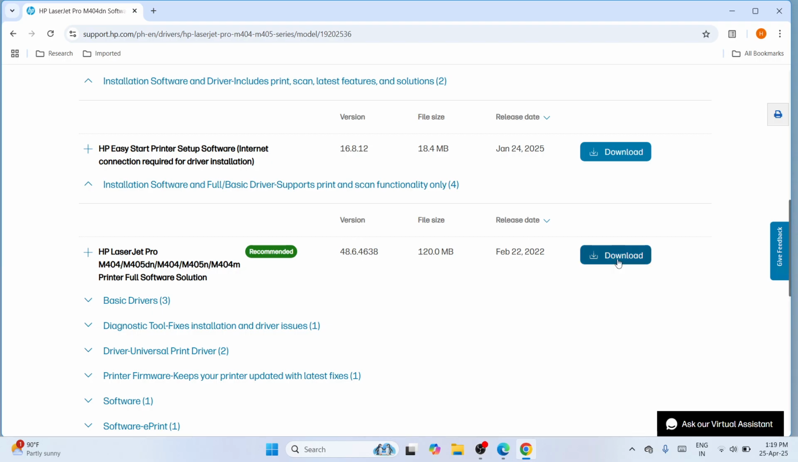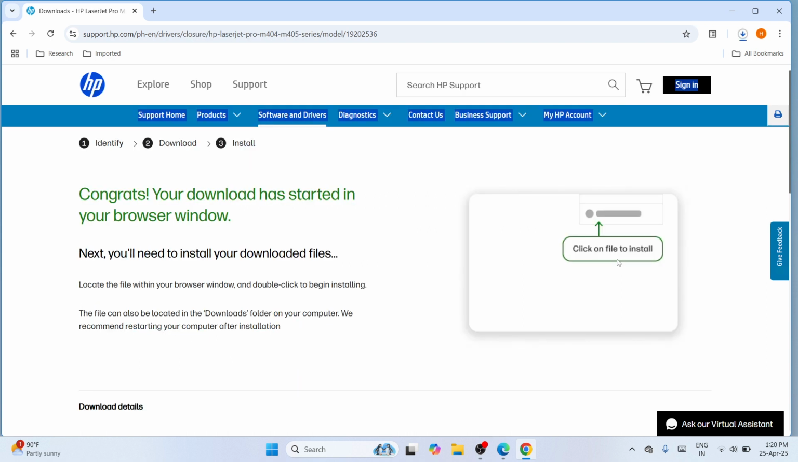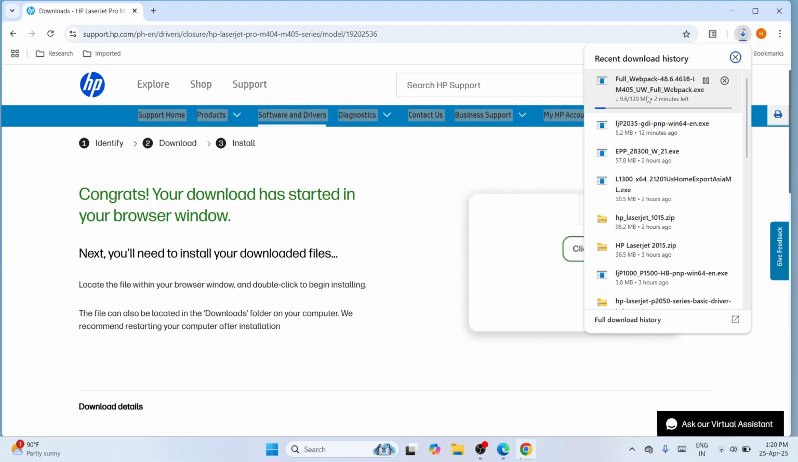Please click on it and eventually it will start downloading this file. We just have to wait until it is downloaded. So please navigate to the upper right side of the screen. You can see there a download icon. Please click on it to keep track of the download progress. We just have to wait until this is downloaded before we can proceed.